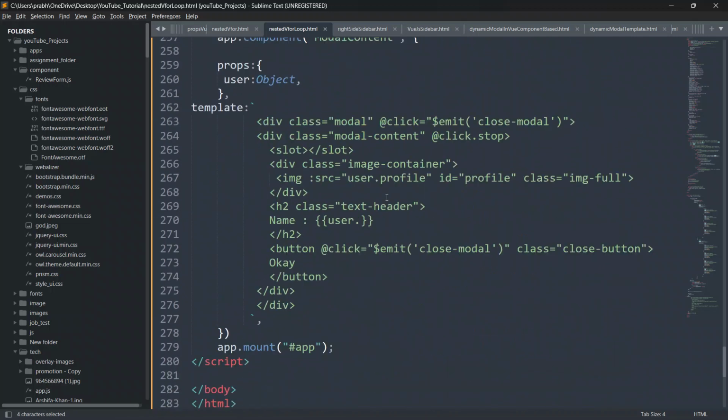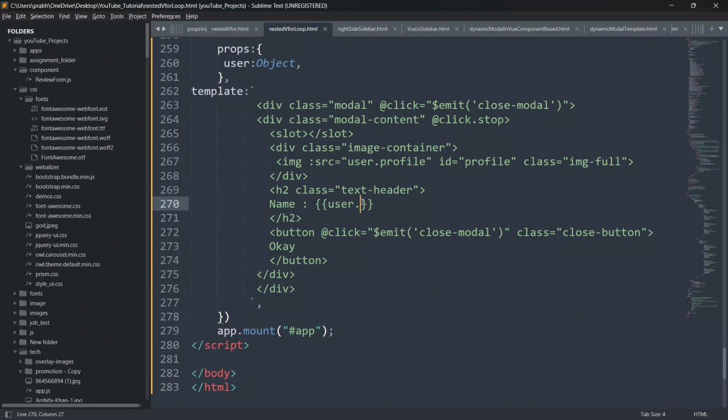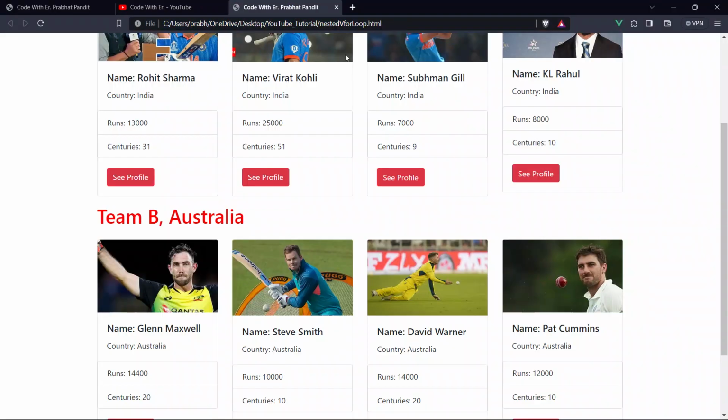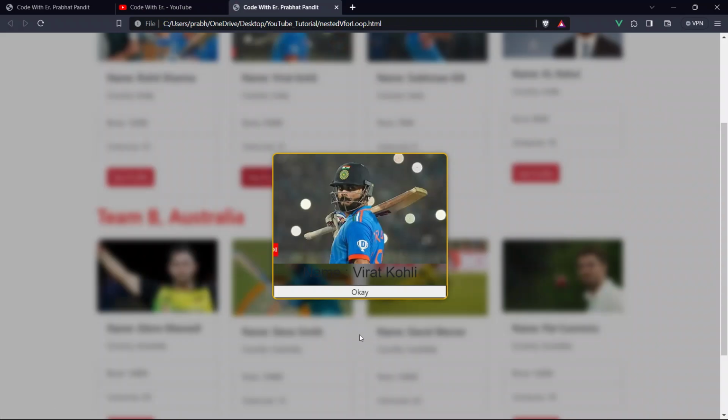So guys, here we have learned a lot of things. We know how to pass the props. So I'll say here name also. So just save your code and go to the browser and just refresh the page. So hit the button, see profile. So see Virat Kohli.